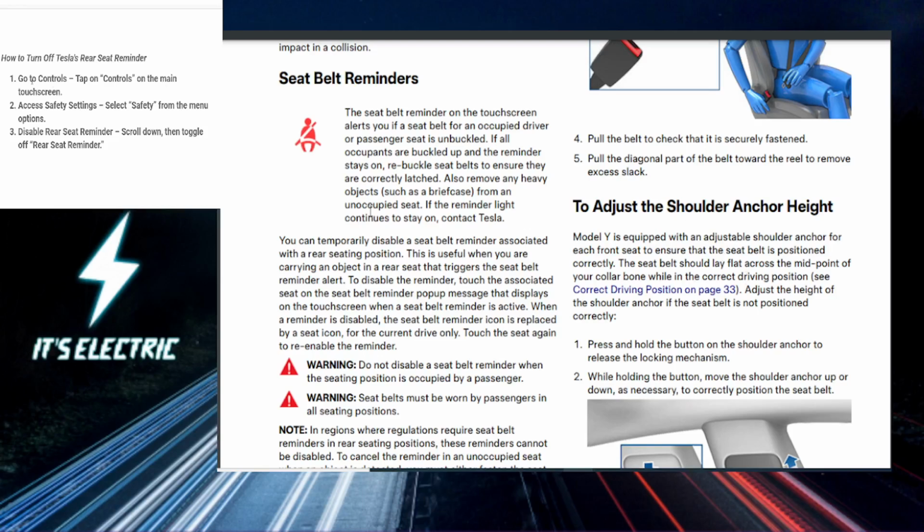Today I'm going to show you how to actually turn off the rear seat reminder in your Tesla. So if you're getting these seatbelt reminders associated with rear seating position, you can actually disable that in your Tesla. So in your Tesla, guys, remember you can personalize your notifications just the way you like it. So follow along. I have added outlines to the top left of this video. You can check that out.